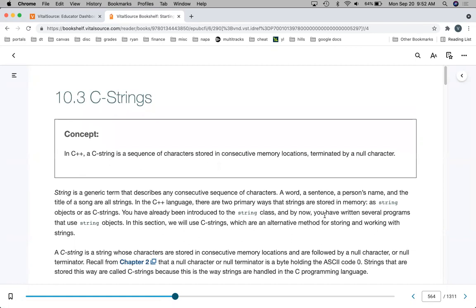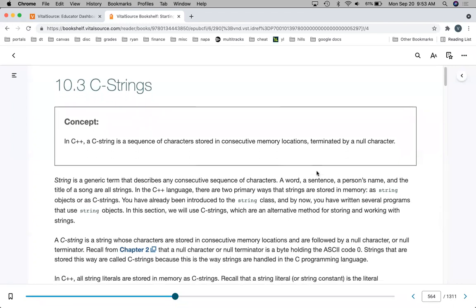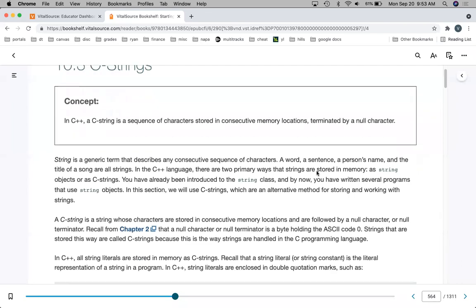Let's talk a little bit about C strings. I know I've at least mentioned them in passing a couple of times, but it seems like I should just start as if you have no idea what a C string is. So before C++ came along and we just had C, strings were all what we now call C strings. At that point, they were just strings, that's what they were. And the way that C strings are stored is it's just an array of characters with a null character at the end.